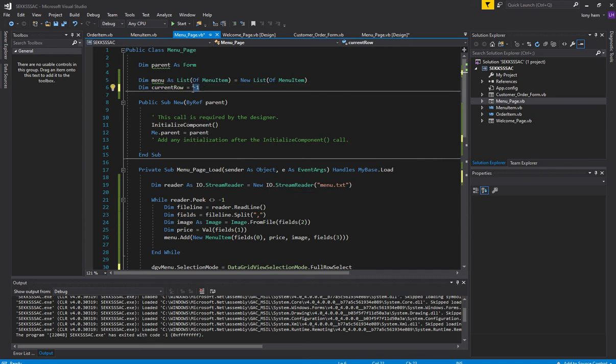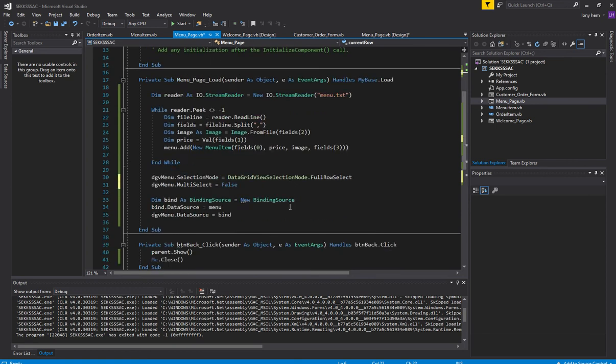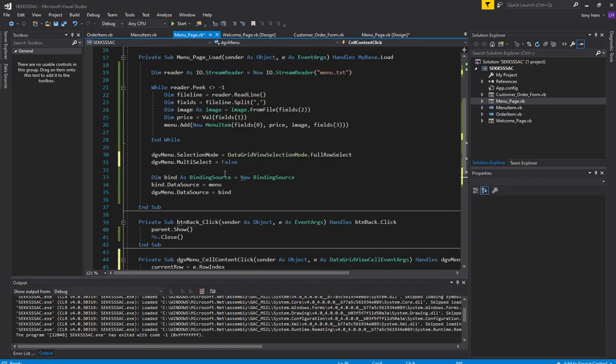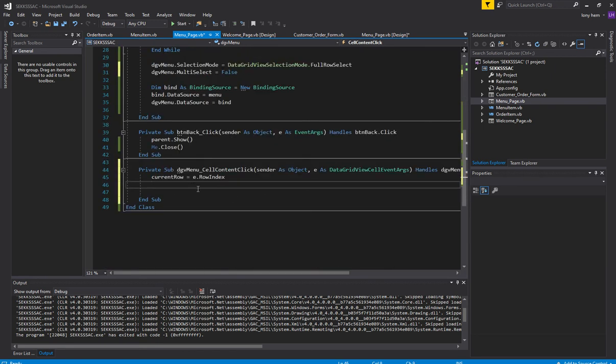Alright, so we need to check, make sure it's not -1 before we use it, because if it's -1 it means we're not selected anything. Well, that's my decision that I've decided to make. If it's -1, it's not selected. So to get the selected, we go e dot, e is all the information we get from our DataGridView, and you can see here row index is available for us, and we'll chuck that straight into current row so we don't lose it. We save it into the global up here. So now that we've saved it, we can use it.